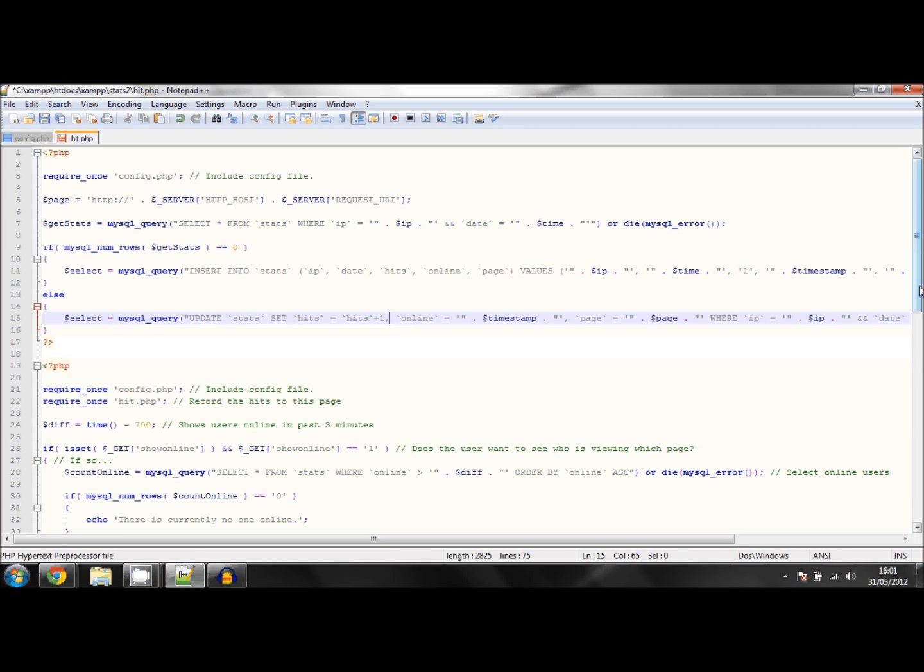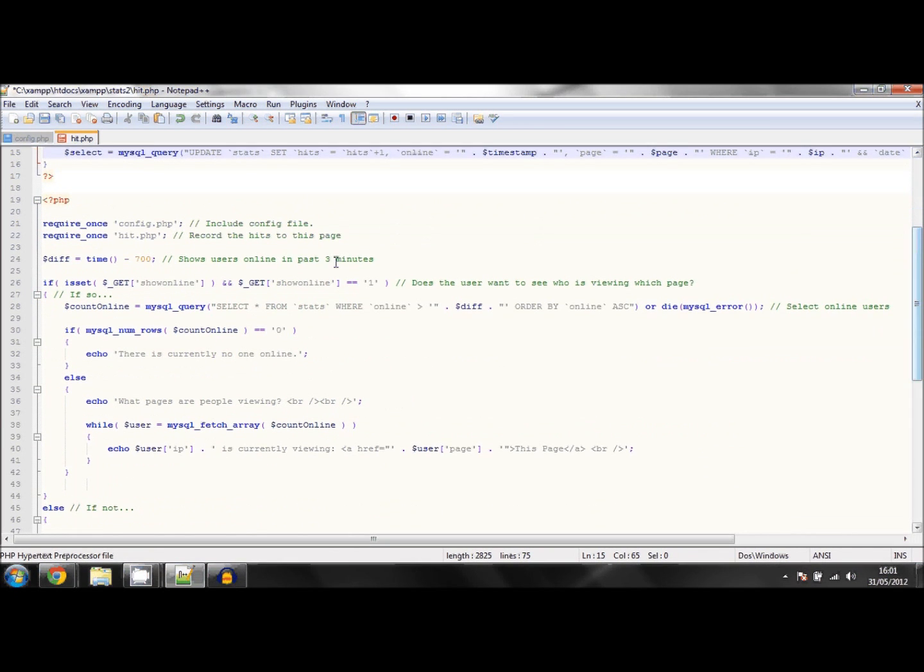So in here I've created a variable for diff, which equals the time. So if it equals 500, that means it shows the users from the past 5 minutes. I could change this to be 7 minutes if I wanted to, and that will basically show all the users online from the past 7 minutes. This can be useful, so if you want to view how many people have viewed your website in the past hour, you can change that to the minutes in hours.